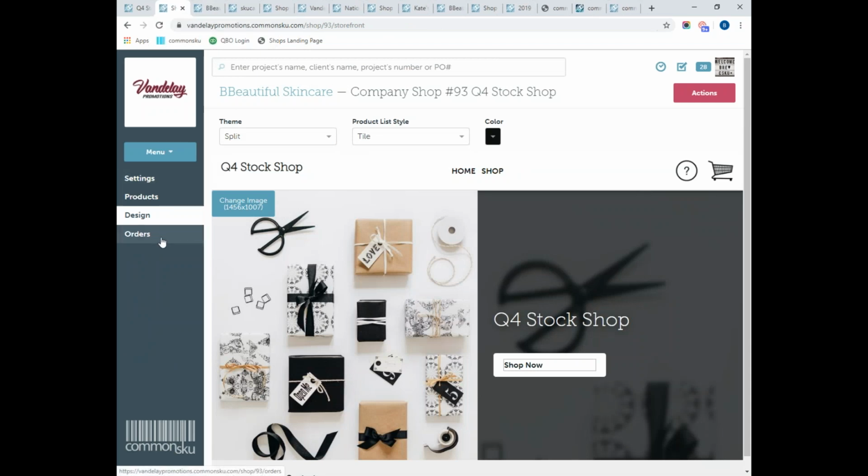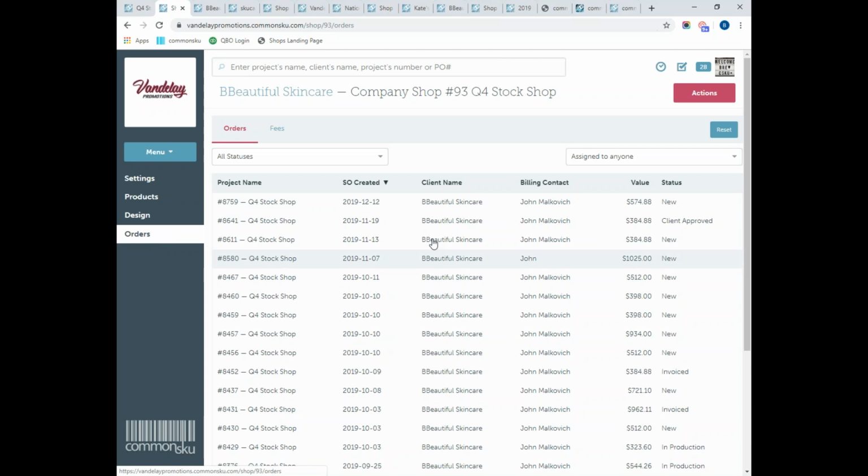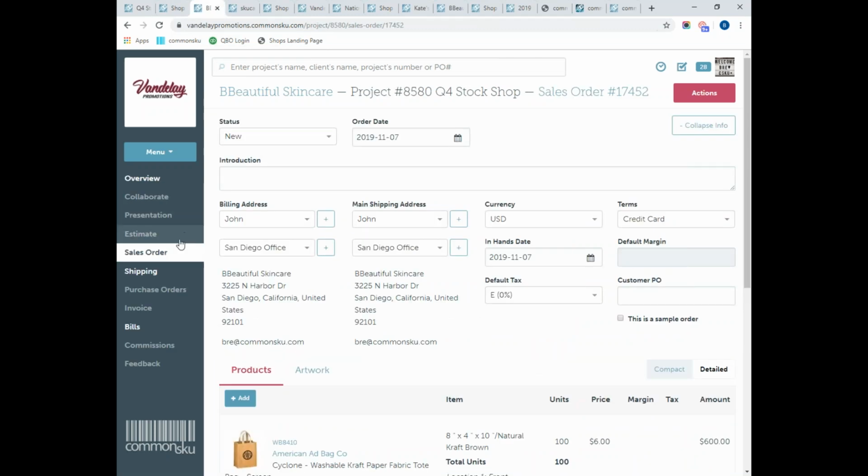Now, once those orders start tiering in, of course, they're going to go down to the Orders tab, and this is where you can continue to manage things. So let's check out what one of the orders looks like. So here is a sales order created through the shop.